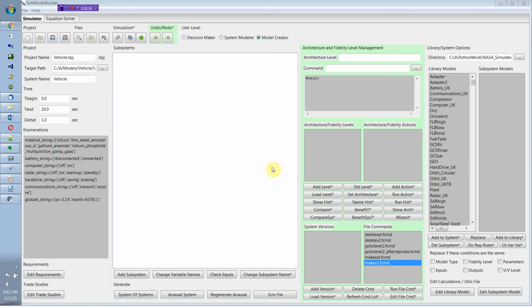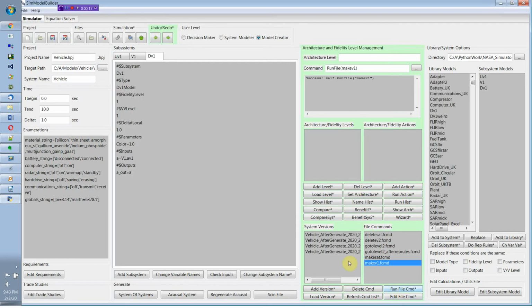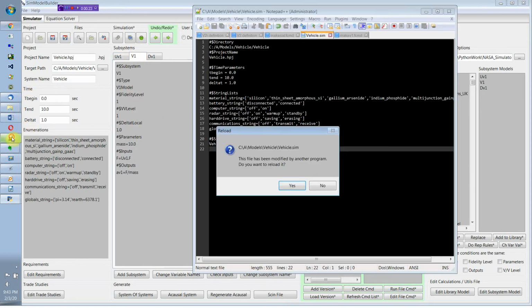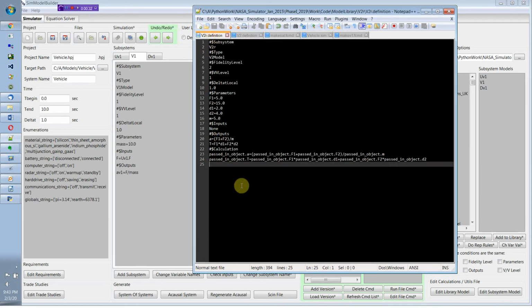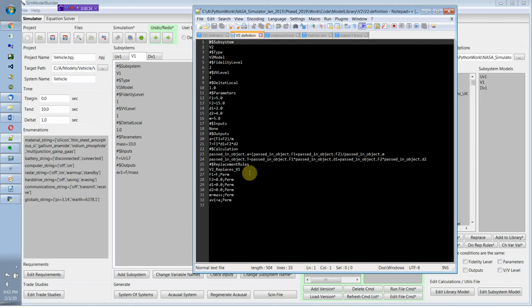Okay, so in case you're wondering how to create the replacement rules that we were just talking about, I'd like to go back to just a blank model again, and again make our V1 model. And let's suppose I want to replace it with a V2, but I don't have replacement rules. So we have a V2, we have a V2R definition where we don't have the replacement rules.